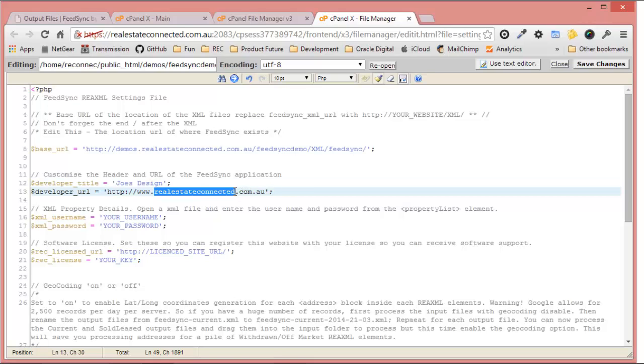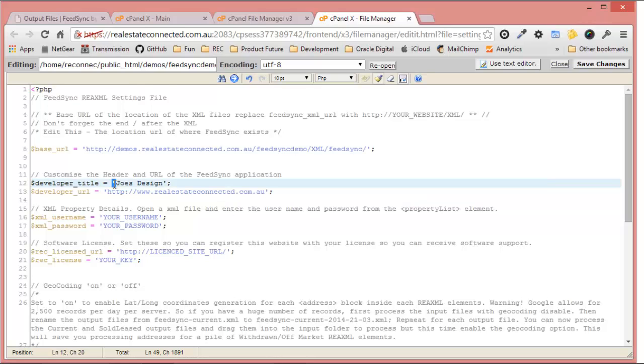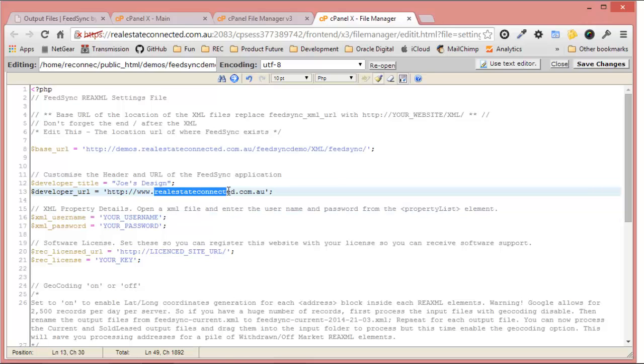An apostrophe is always a pain with PHP, so avoid apostrophes because of how PHP validates. If you're using an apostrophe, you just need to change these to a hash so that it doesn't break the code. So let's put Joe's Design. I don't even know if they exist, but anyway.